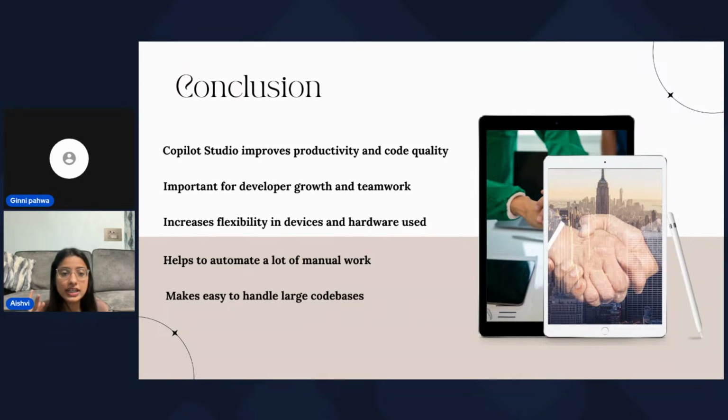It will also increase the flexibility in terms of devices and the hardware used, and it will definitely reduce a lot of manual work and help to automate these tedious processes, so that the quality of code is something that we can focus on, rather than the time spent in building it. And it will make it easier for us to handle larger code bases, and make the entire process of coding and building projects easier for us.